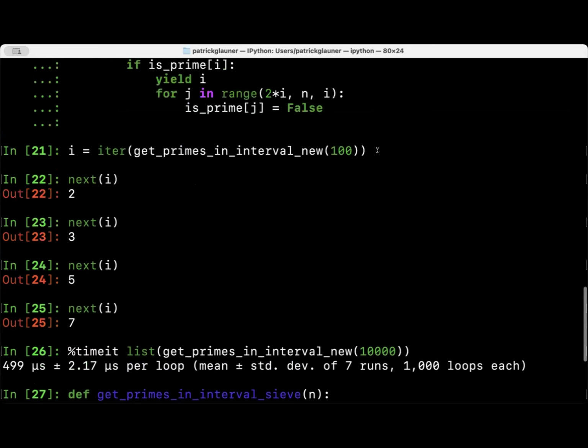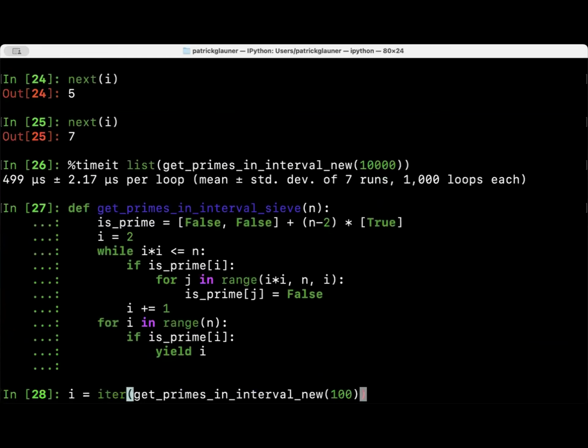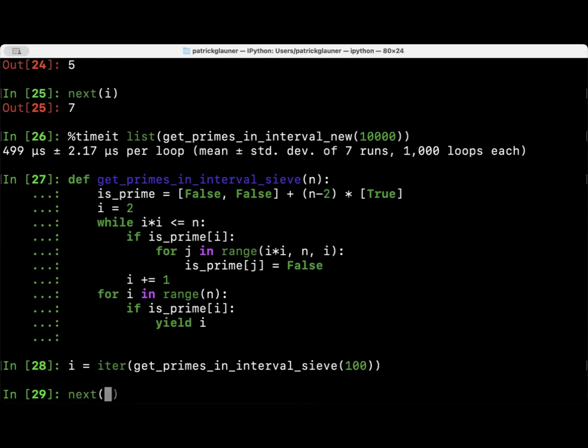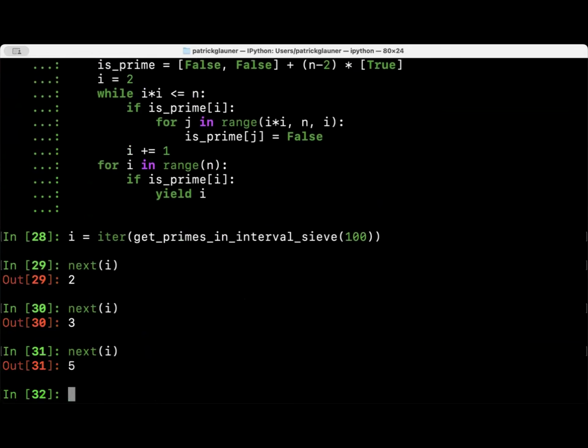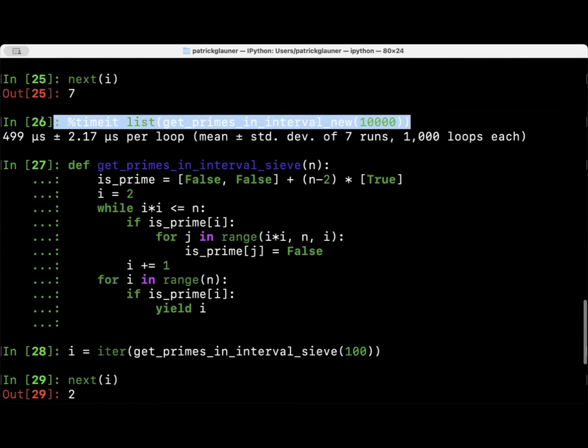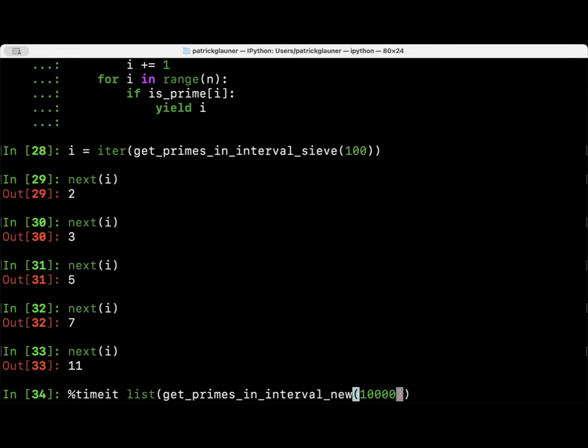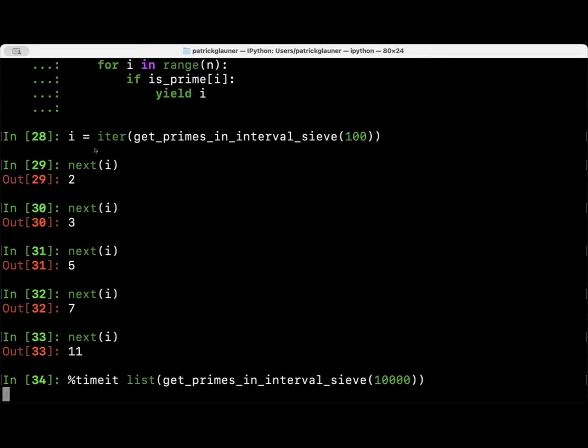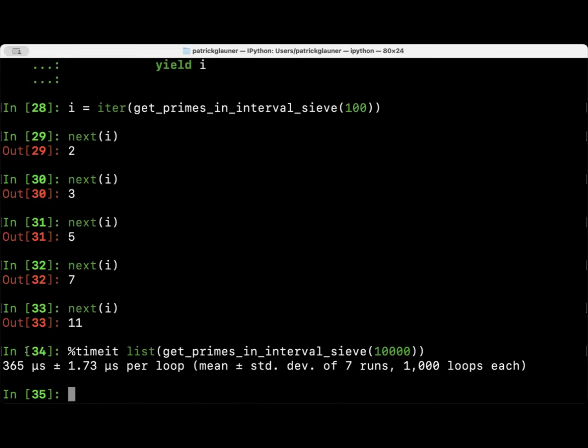And we can test it. So we are creating a new generator on the interval sieve. We're getting the 2, 3, the 5, the 7, 11, and so forth. And you saw our third approach from before for the first 10,000 took 499 microseconds, and the sieve will run still faster than this. Let's see how long it will take exactly. But the sieve still leads to some speedup, which is like 365 microseconds.